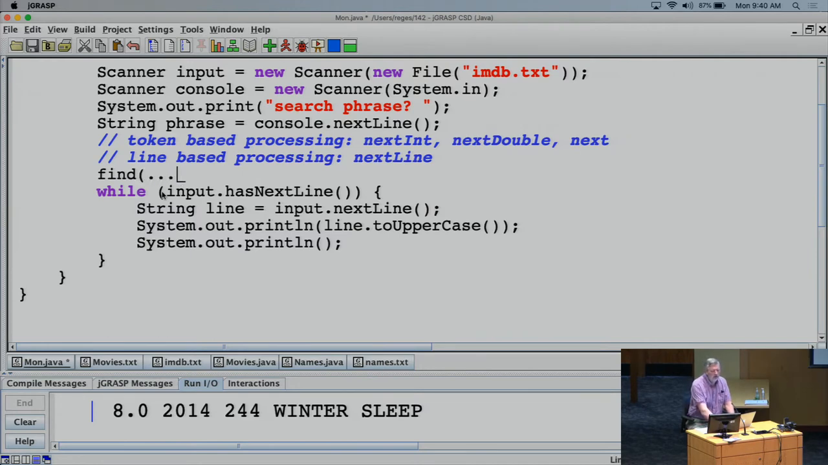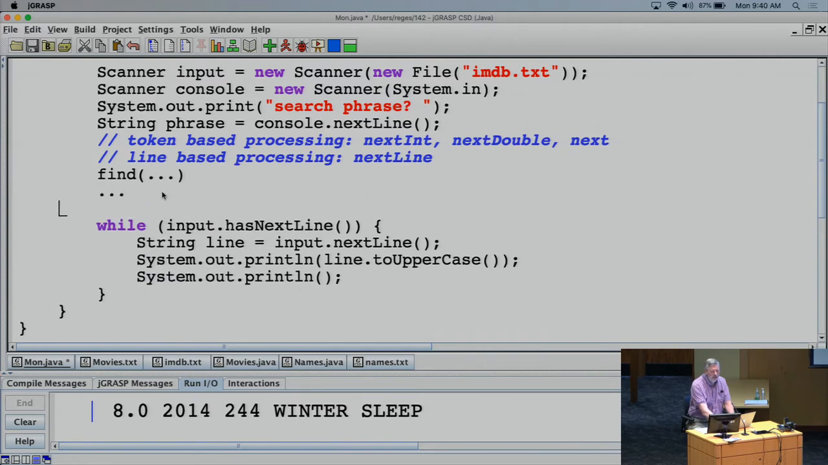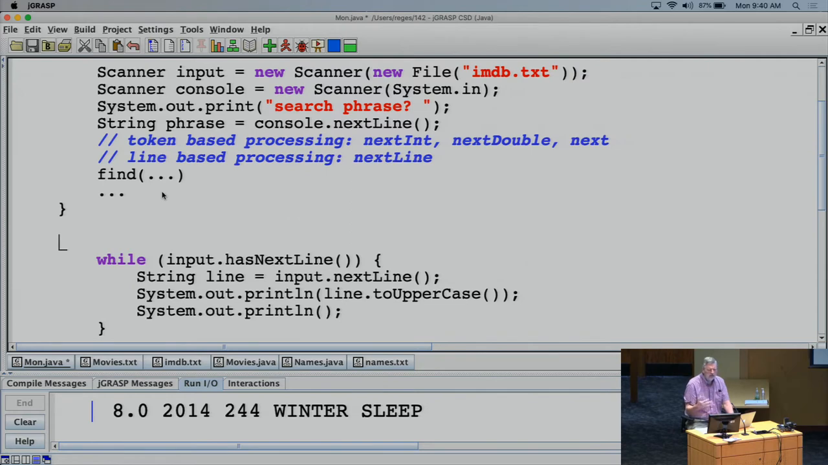So we'll come back to this in a minute, and we'll figure out what we're going to do here. I'm trying to plan for having main be somewhat shorter than it would be otherwise. So I want to have a public static method called find that's going to do the work of searching the file for this appropriate line.